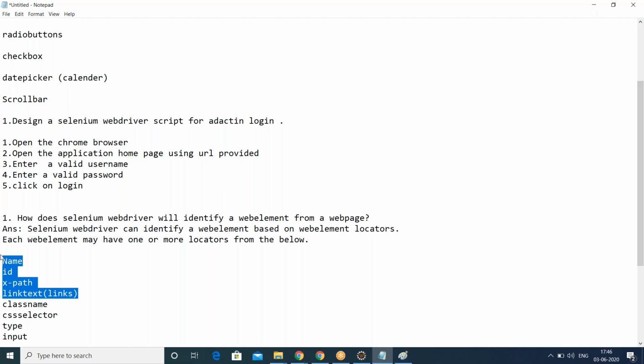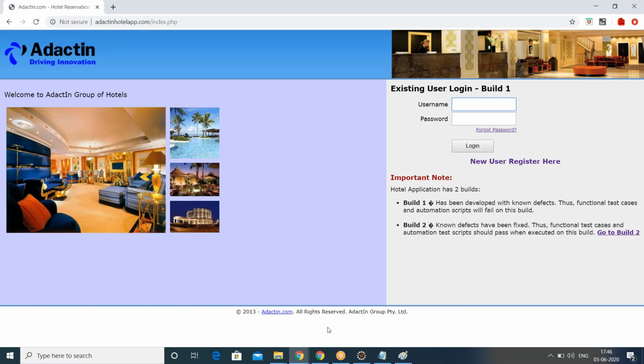Any questions? Very important. Now let's find out what locators are available for our web application. How to find out the locators? Yes, guys. How to find out the locators here? You forgot the steps or what?